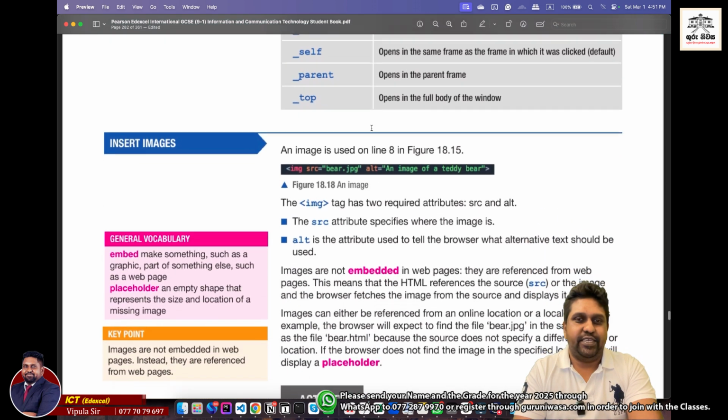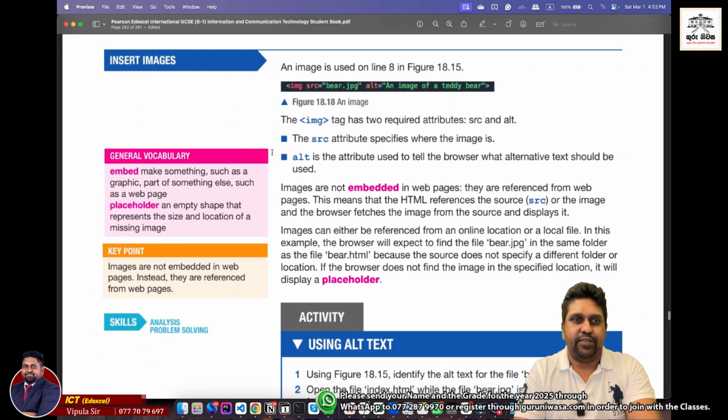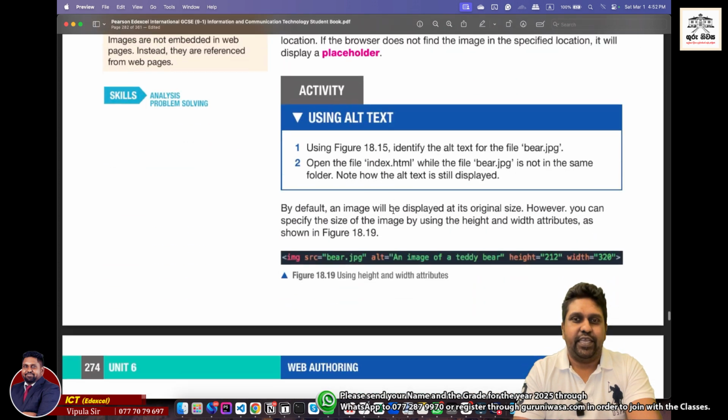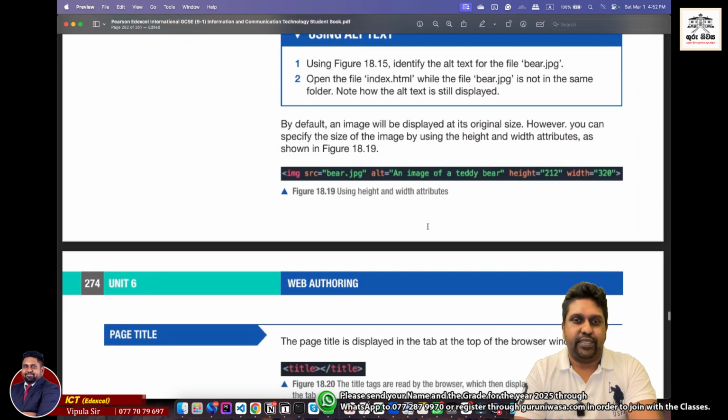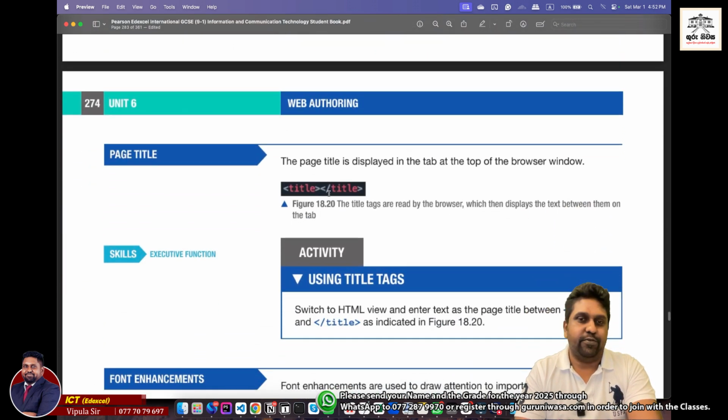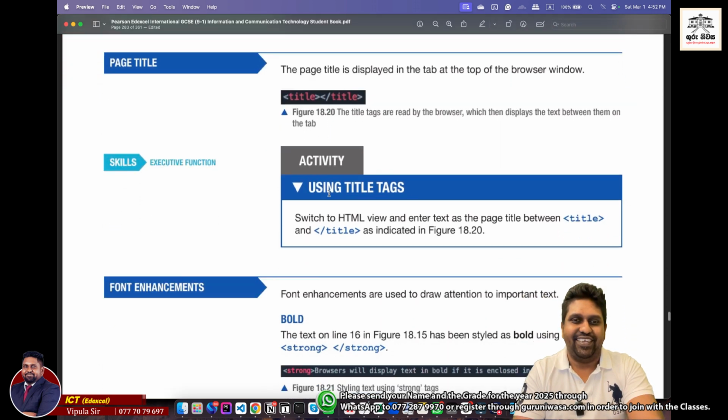Images, we just went through this and got to know how it works, right? And alternative tags also I just explained and how it works. At the same time, page title also we went through, and we got to see how the process works with the page title, right? I hope these points are clear, okay?